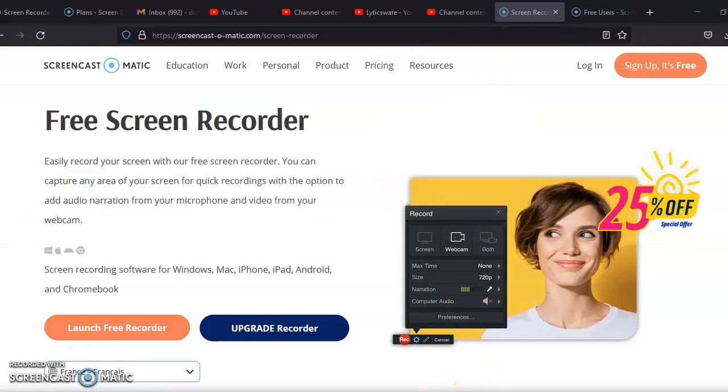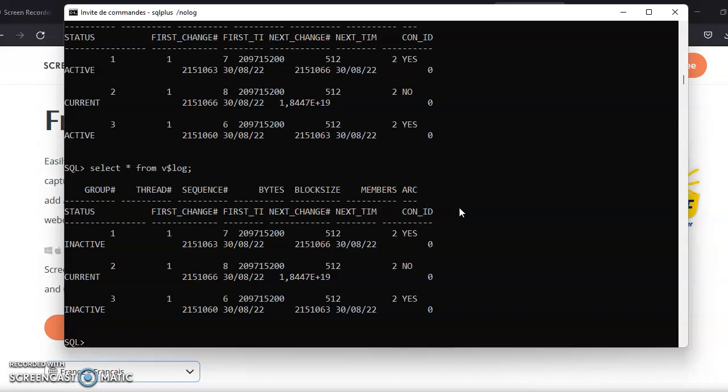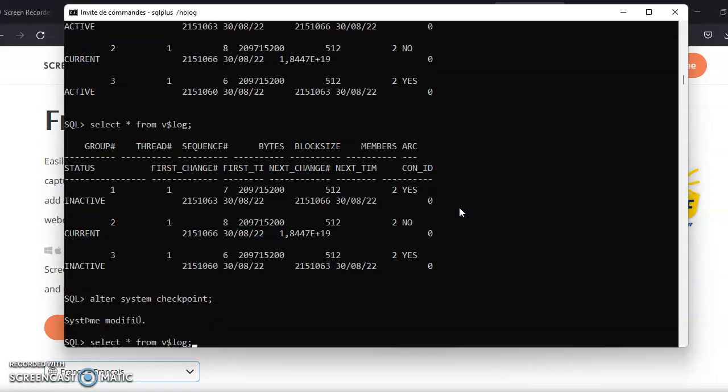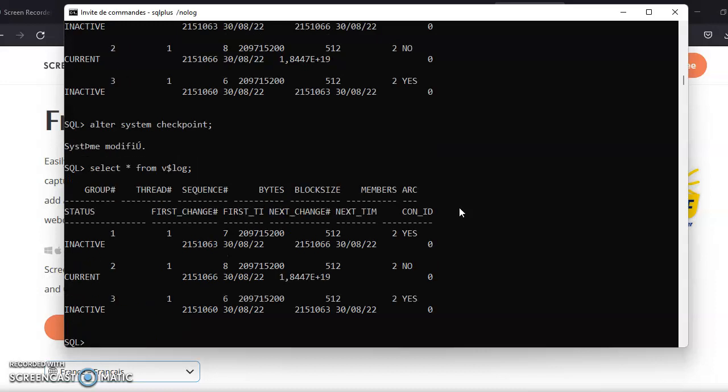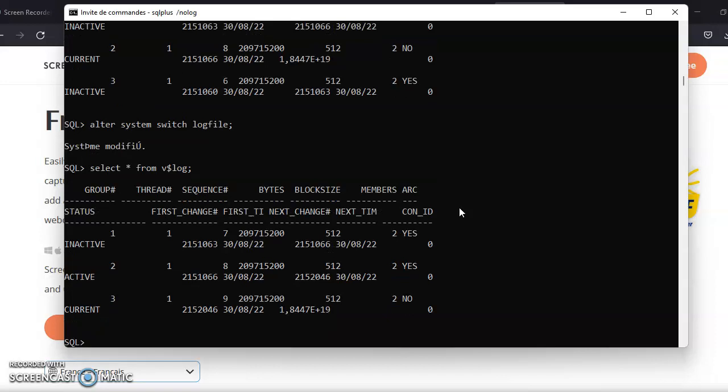Okay, so now another case. There's an active, current, and inactive log file. We need to make an active file. And what happens if we lose an active file? Will it stop the database?